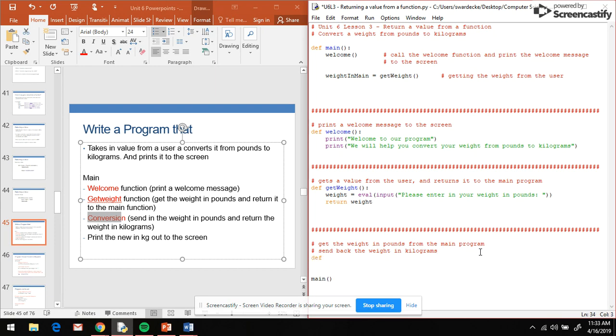So here we're going to type definition conversion. And remember, this is going to get a weight sent into it. So what we're going to do is we're going to call that weight in pounds. And that's going to be sent into this conversion. So that's what we're going to call it in weight in pounds, but up here in the main, when we call the conversion function, we're going to send in this weight right here.